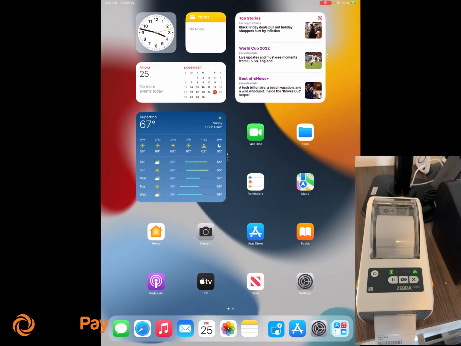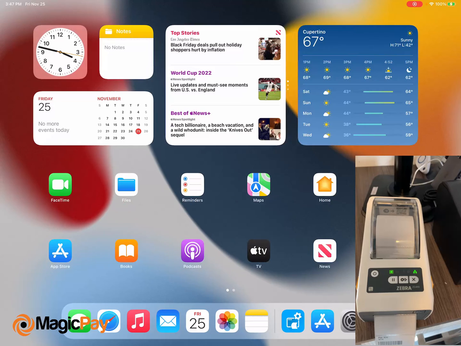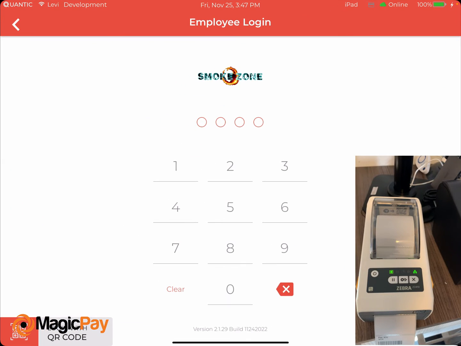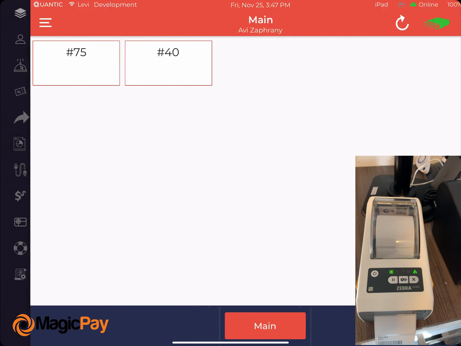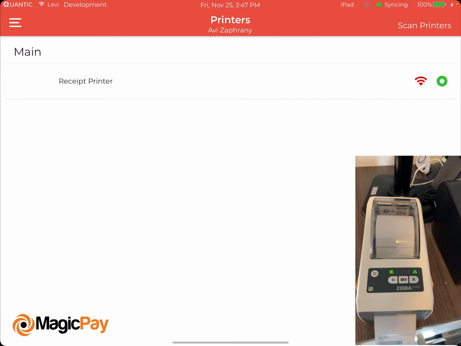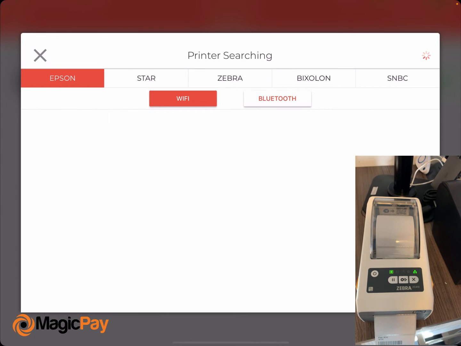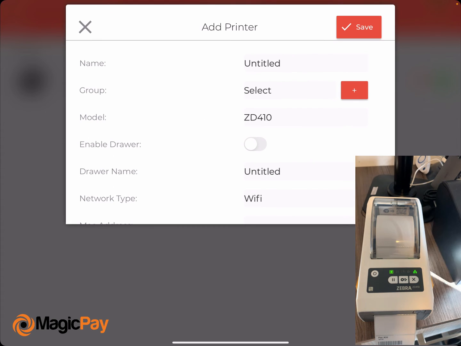So we'll go out and go right now into the Quantic POS application. In the Quantic POS, on the top left corner, press on the three lines. Go ahead and press on hardware. Press on printers. In the printers, you're going to press on scan printers. Click on the Zebra printer. Leave it on Wi-Fi and let's wait for it to catch up. And here it is. We'll press on add.